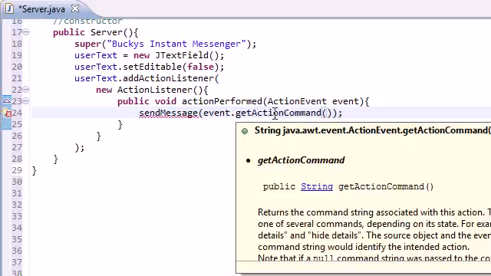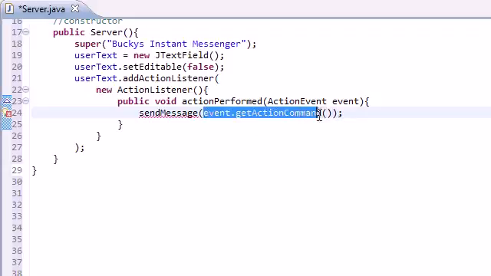If we hover over this, it says it returns the command string associated with this action. Basically what we're passing into this is the string or the text that we typed into that text field. So once a connection is complete with someone else, you're going to be able to type stuff into that text field, and whenever we hit the enter button, it's just going to send whatever message we typed in.